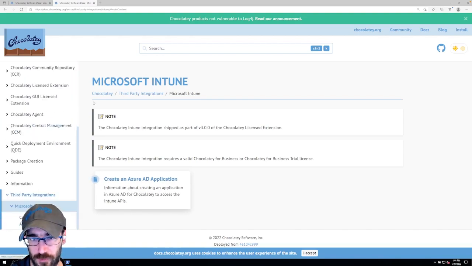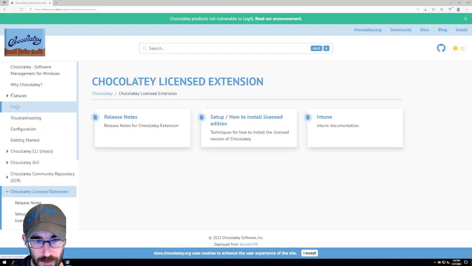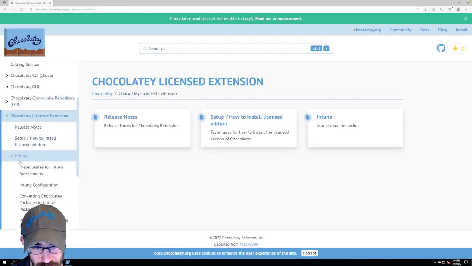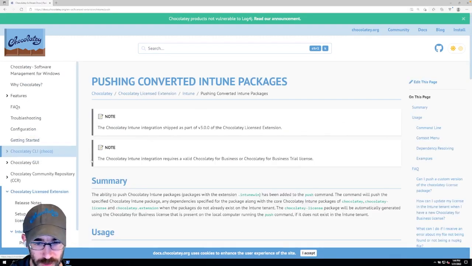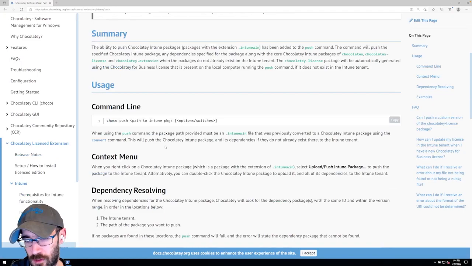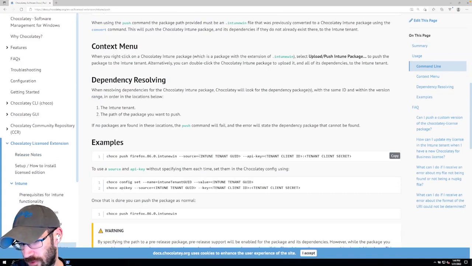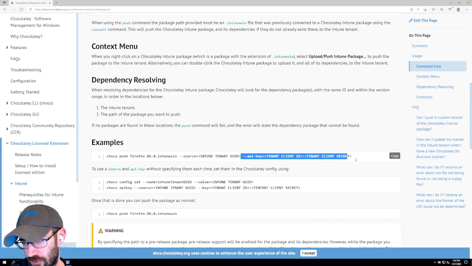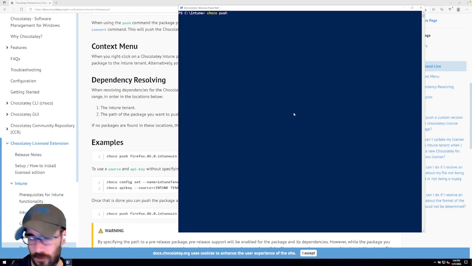Once you have the, oops, I closed it, didn't I? I sure did. Let me get back to it here just to show you that we're on this pushing the converted packages. So we're going to say Choco push. We're going to give it that source, and we don't need to worry about this API key because I've already got it stored. Let me see. Firefox Intune win source equals, and then I'm going to put that GUID in here.